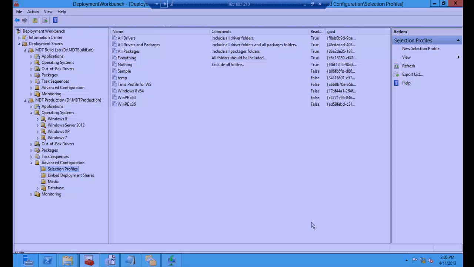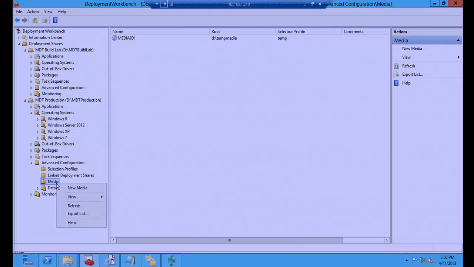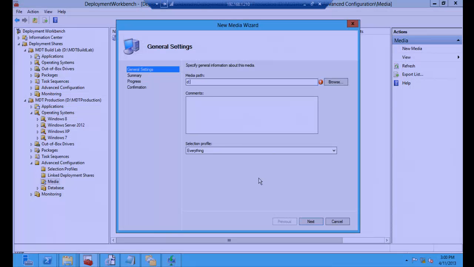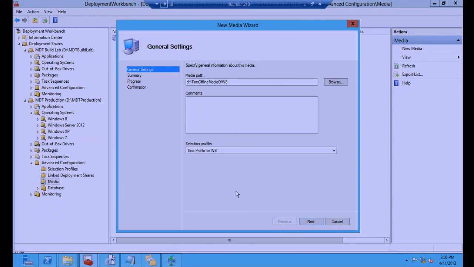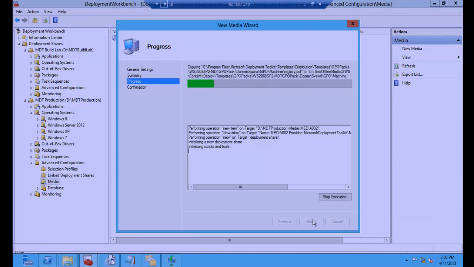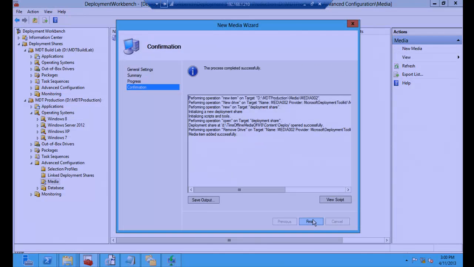Now I can create the media. You actually need to create the folder first before you can create the media. You normally don't need to do that in the workbench, but for this feature, you do. But no worries, it will actually warn you and tell you that you didn't have a folder. So I create a folder, I specify my selection profile, and I do next, finish. And then I have a media.